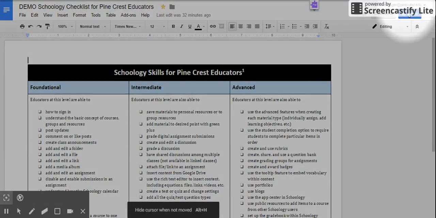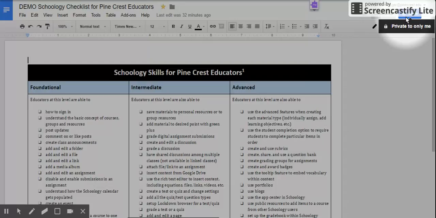Once you've opened your file, you want to identify the share button. It's the blue button in the upper right-hand corner, and it generally says the word share. The first thing you're going to want to notice is the symbol next to the word share, which in my case is a locked symbol because currently my file is set share only to me. And I want to make a change to that.